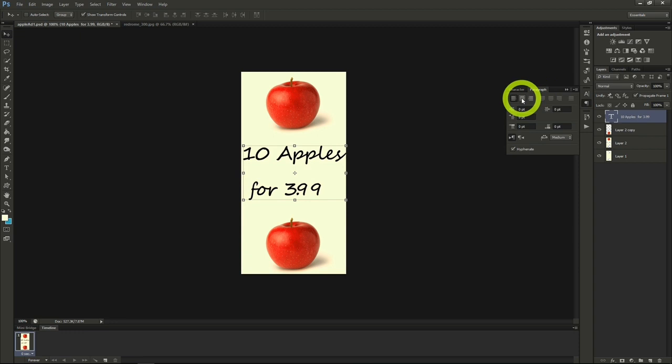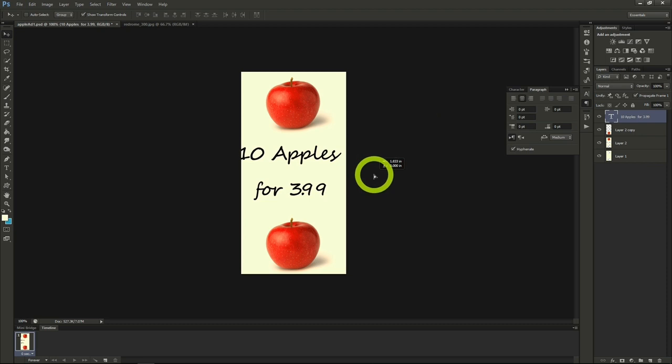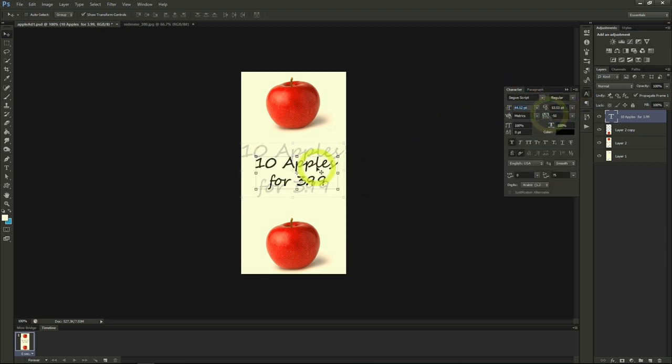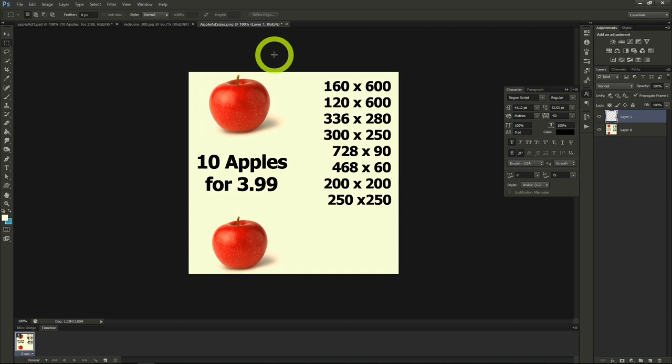For vertical text, I like to use centered text under the Paragraph tab of the font properties for a more pleasing aesthetic. And there you have it. We have a new ad that can save as a separate PNG or JPEG from our original Apple ad. From here, we can create all the rest of the industry standard ad sizes: 160 by 600, 120 by 600, 336 by 280, 300 by 250, 728 by 90, 468 by 60, 200 by 200, and 250 by 250. See if you can make Apple ads for each one of them.